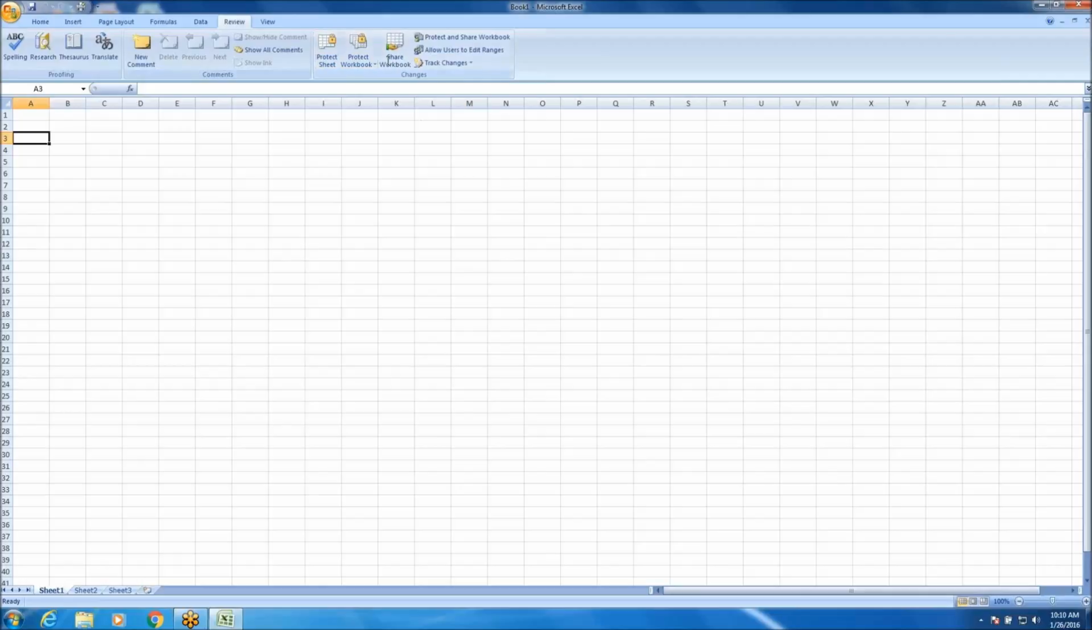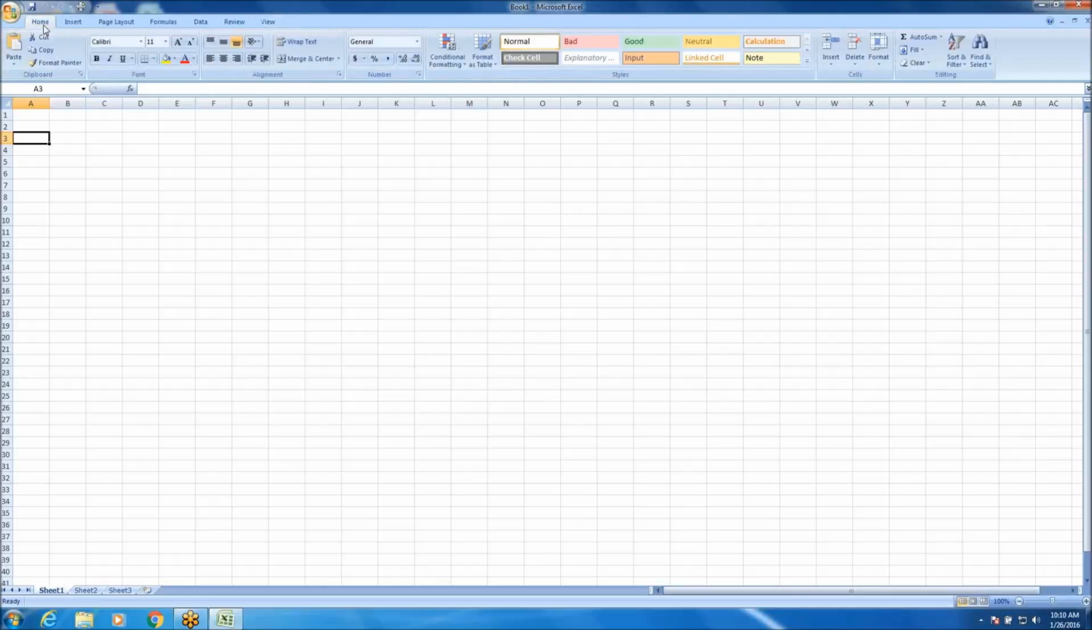So you can lock things down, so people can only edit your worksheet if needed. And then View is to change the look of your screen if you want to do that. I'm going to go back to the Home tab. So that's your menu bar. That's your standard area for your buttons, for your different tabs.